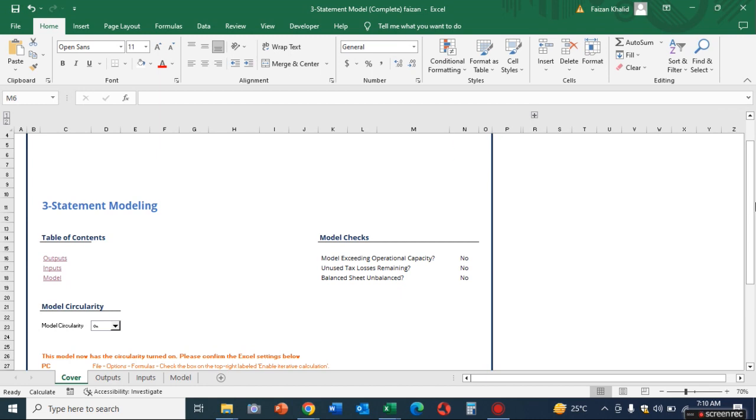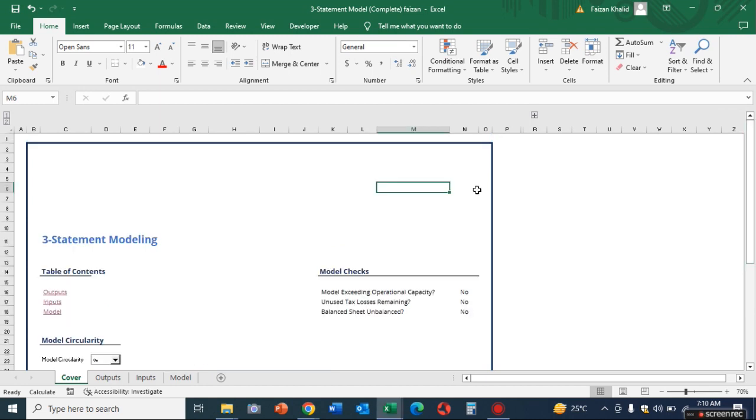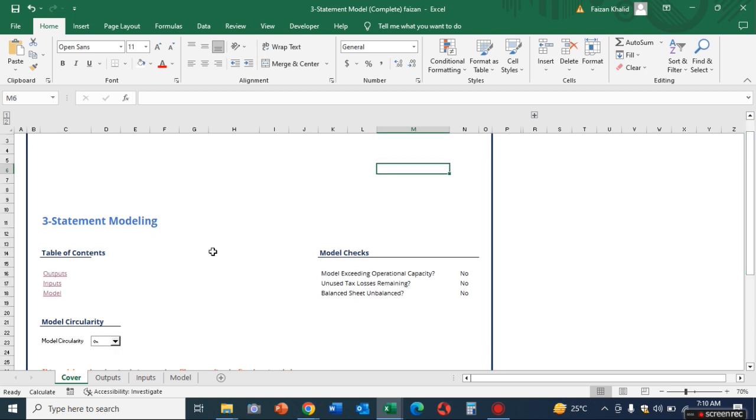Ladies and gentlemen, I want to show you three-statement financial modeling. You can say this is a sample company, right? We have got a cover in that sheet.